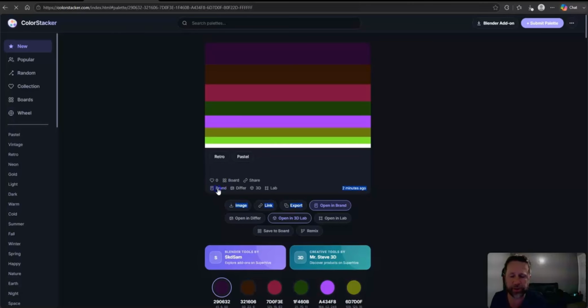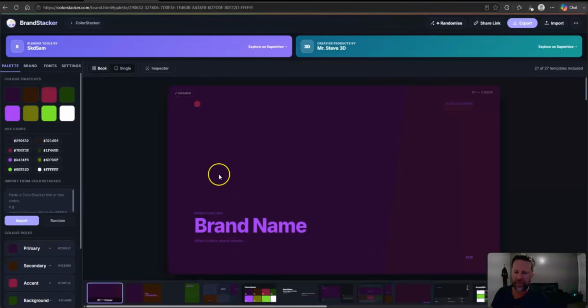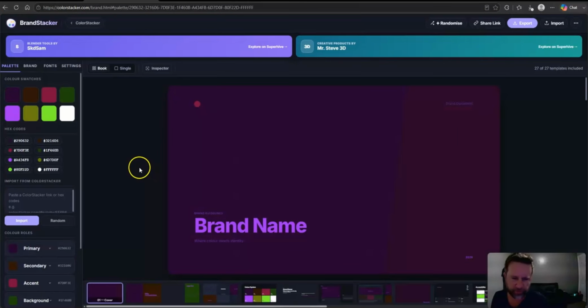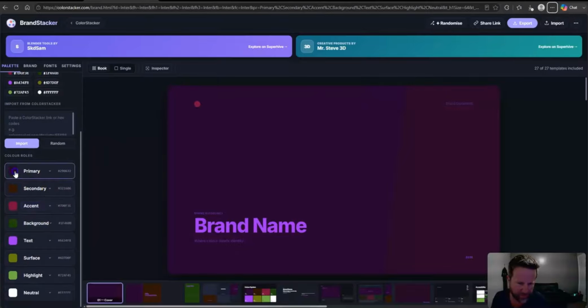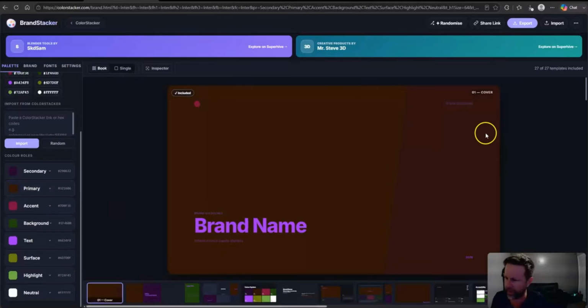Now we can click brand, and this is the final thing, and who knows, maybe I should have led with this, but this is pretty cool. So now you'll be able to come in here and create branding. And of course you can come in and change anything that you like. You can make this the secondary, and what you're doing is kind of prototyping a concept for anything you want.